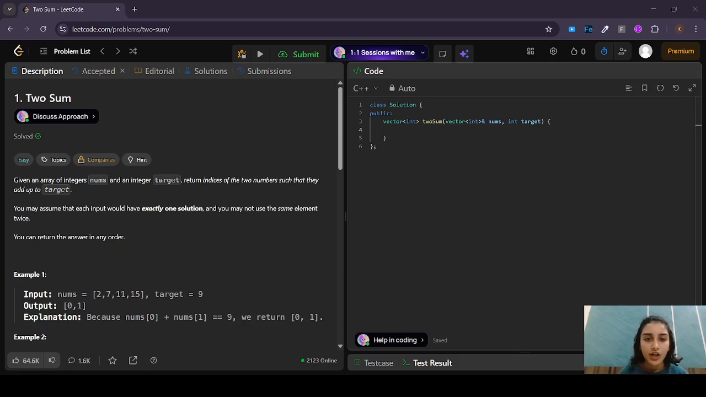Hey everyone, today we are going to solve LeetCode problem number 1, which is Two Sum. This is one of the most famous problems on LeetCode and it is a very easy level question. In the problem statement, we are given an array of nums and an integer called target.